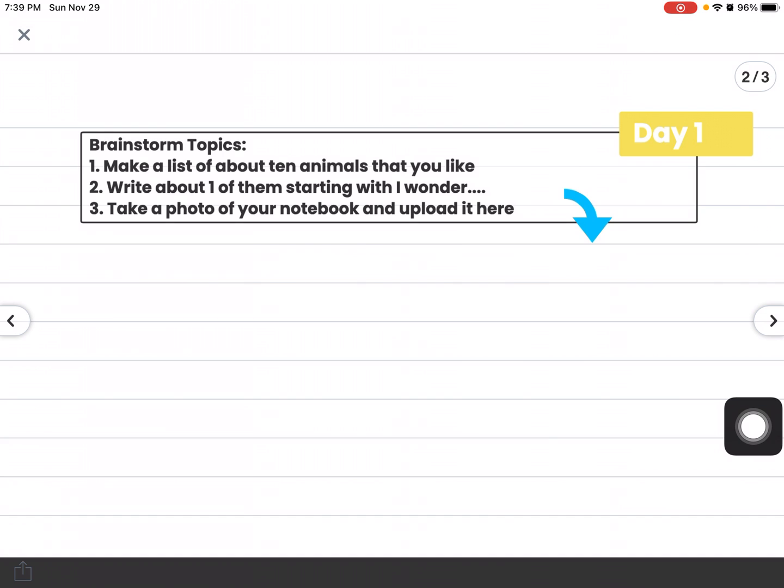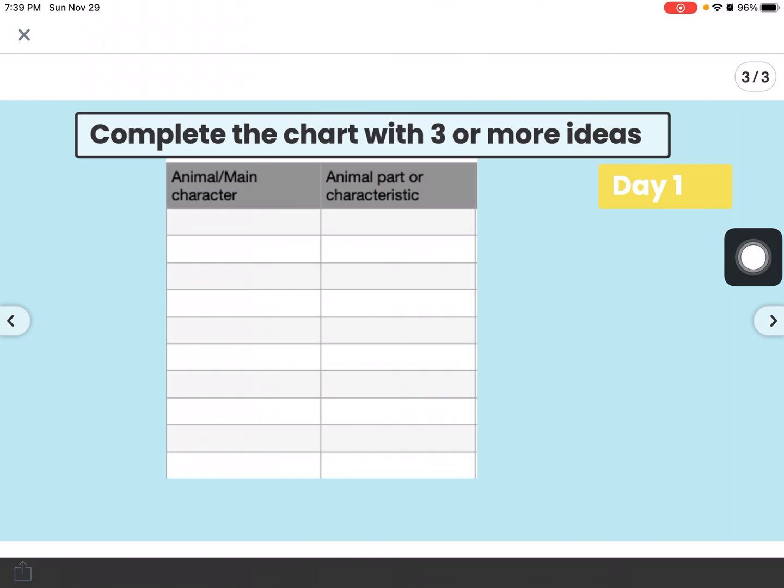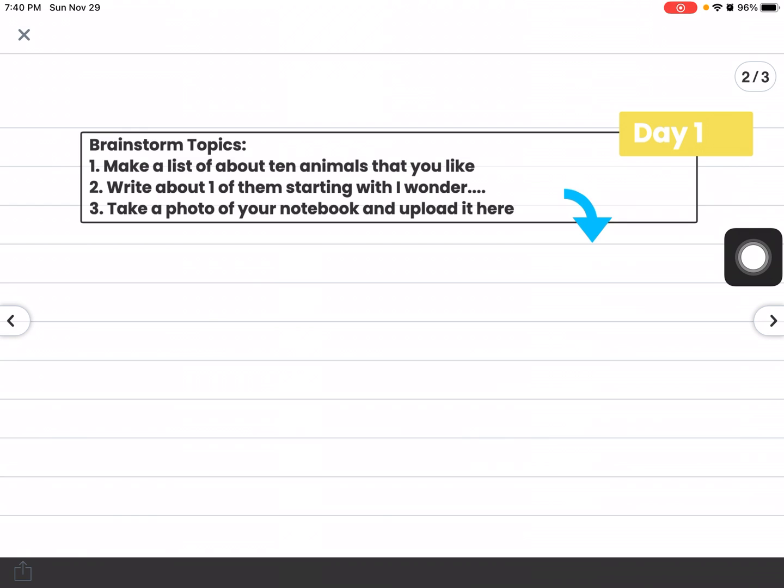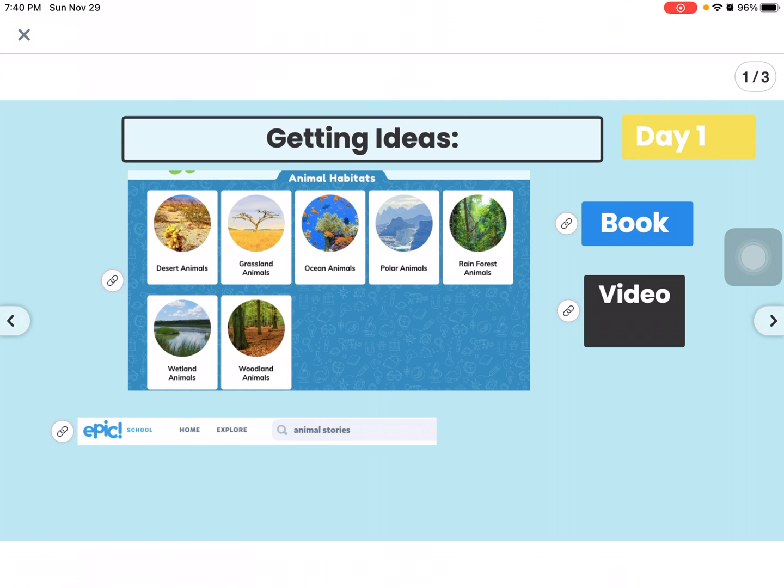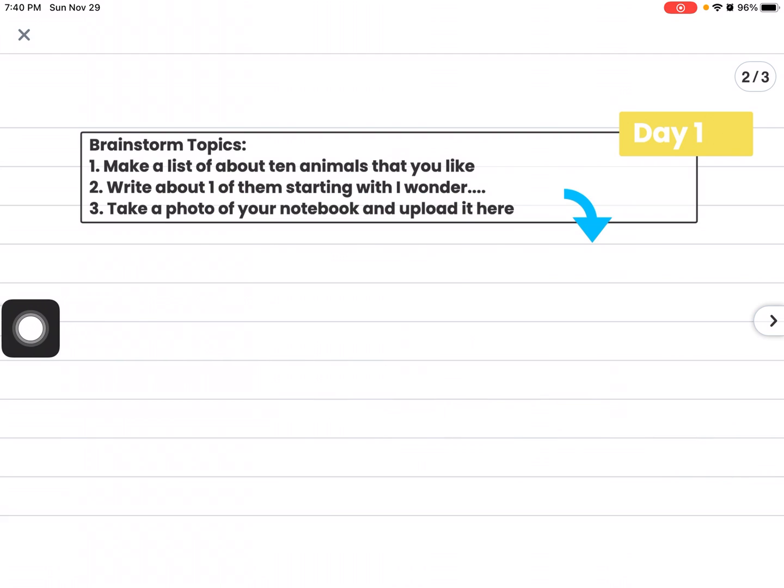Once you're ready, well, you know what you're going to do. You're going to make a list of about 10 animals that you like, write about one of them, starting with I wonder, and then take a photo of your notebook and upload it here. And I will show you exactly what that looks like. So once you're done with your writing, it'll look something like this.